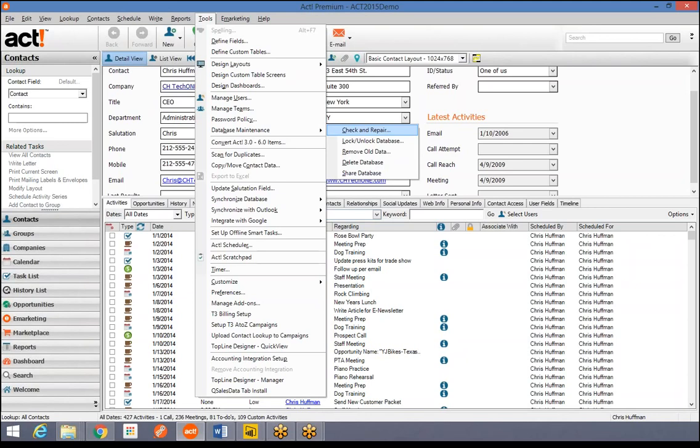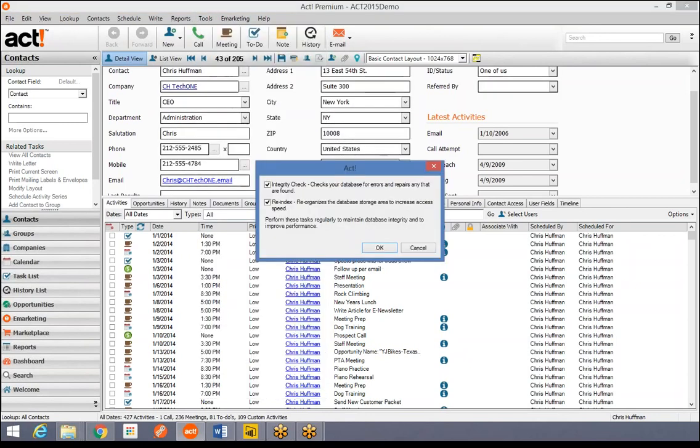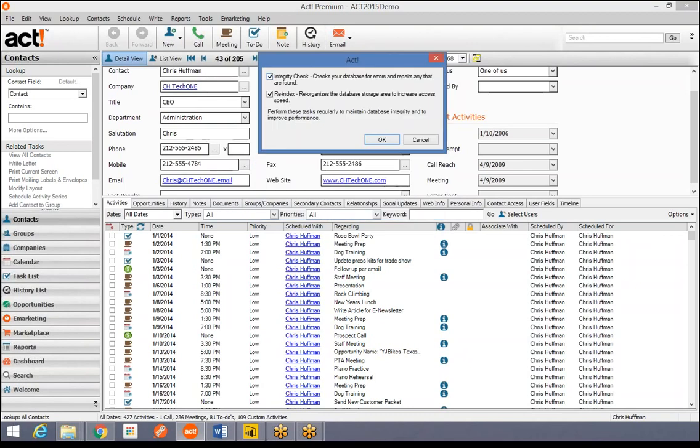So I'm going to go to Database Maintenance, Check and Repair, and you may not be able to do this. This is sometimes something only administrators can do, or the ability's been taken away. But I'll click on it, and you'll see it does an integrity check. It checks your databases for errors and repairs any that are found, and it also does a reindex. That reorders your records. So there are these things called indexes. They're like alphabetizing, but it indexes on many things, not just last name like a phone book. So it rebuilds many indexes.